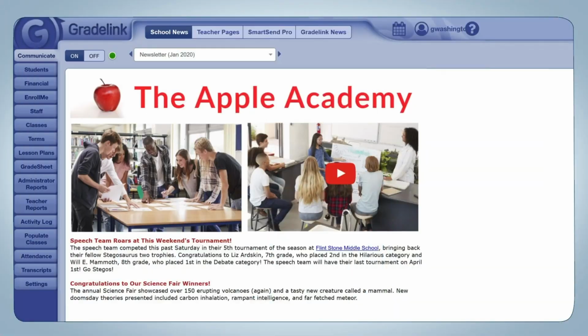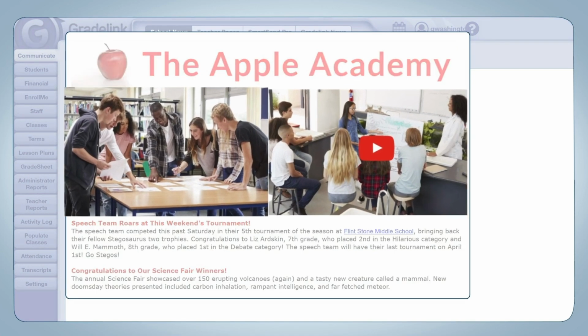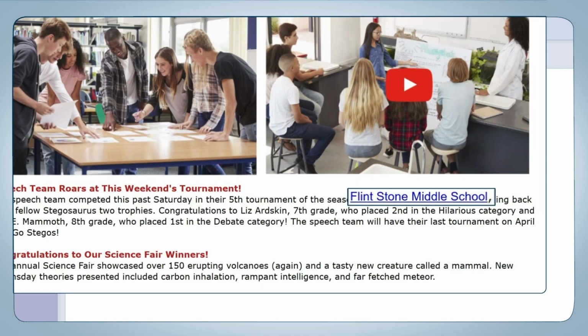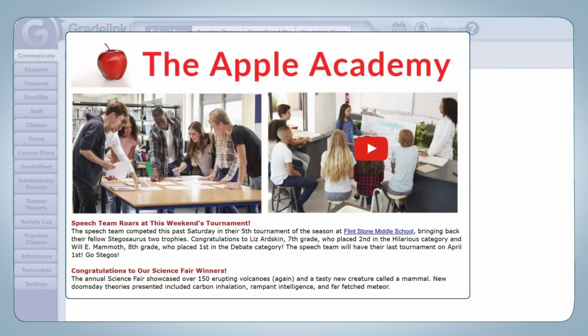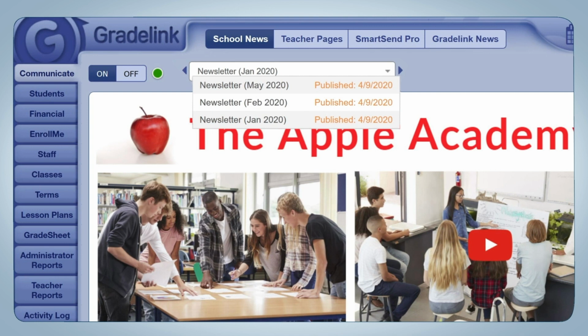And similarly, we want you to be able to offer the same level of communication to the families that you're working with. To that end, we've created the school news page. This is a space for you to inform your families about the state of your organization in a newsletter format. You can post pictures and videos, resources like hyperlinks to other websites, or just general updates about events at the school.